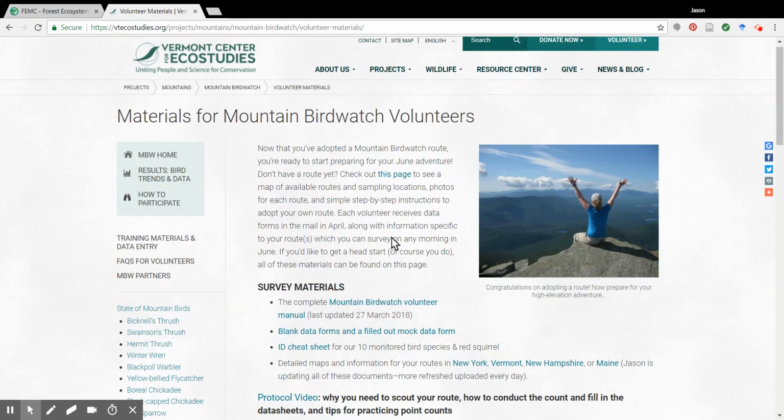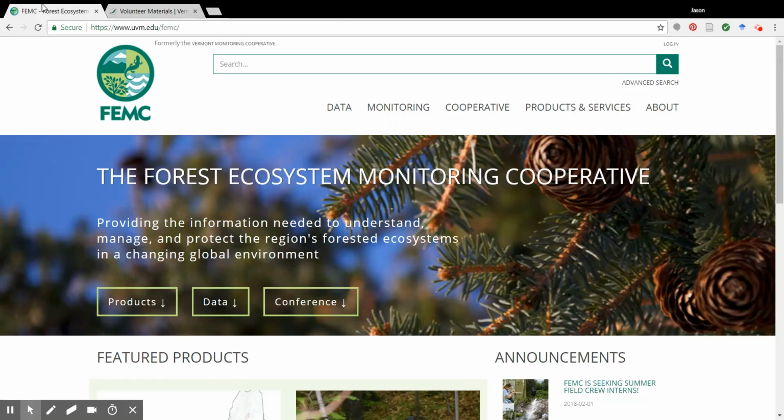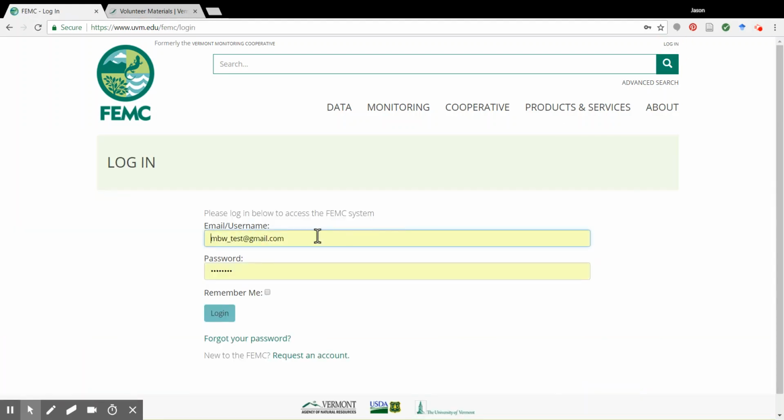I'll also send you each individually a link with your username credentials and a temporary password to access this website, the Forest Ecosystem Monitoring Cooperative, or FEMC. Once you're at this page, via the link on the website or from the email, you'll simply log in and enter your username and temporary password here.